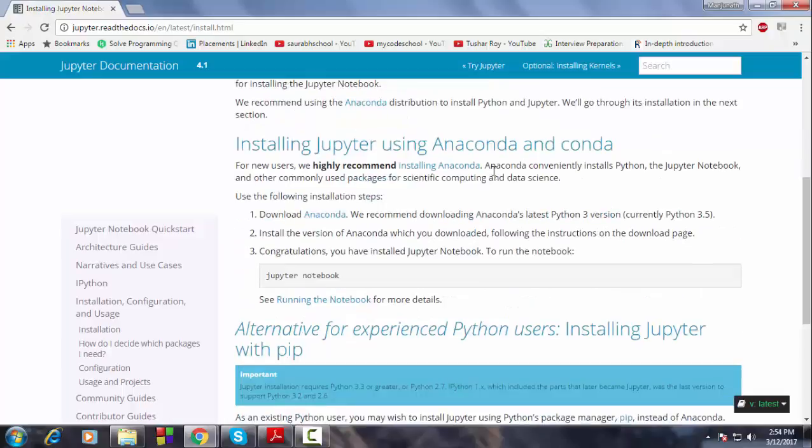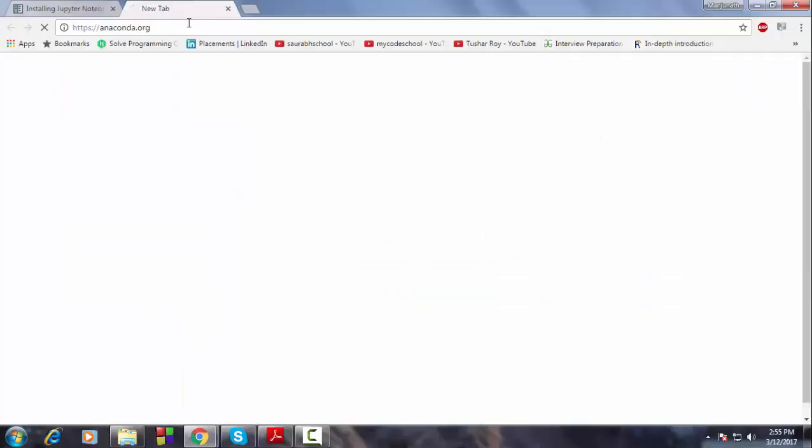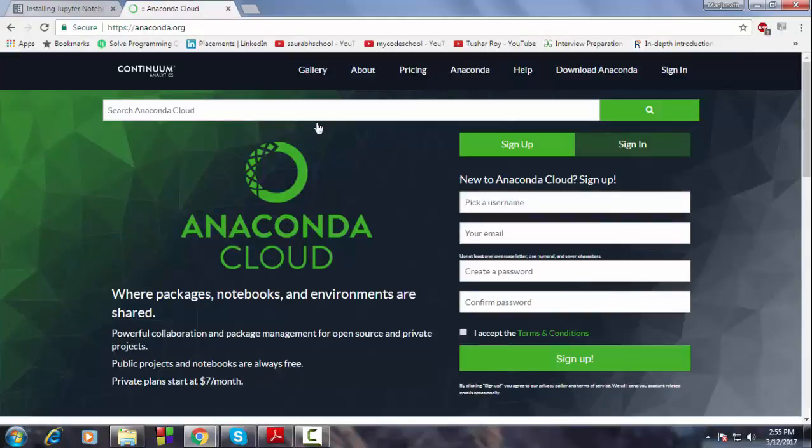Anaconda is an open source distribution of Python. It's basically used for large scale data processing, data analytics, scientific computing, and other things that aim to simplify package management and deployment. Anaconda's package management system is called Conda. So let's go ahead and download Anaconda now. And anaconda.org, this is the official website of Anaconda. It's being developed by Continuum Analytics.